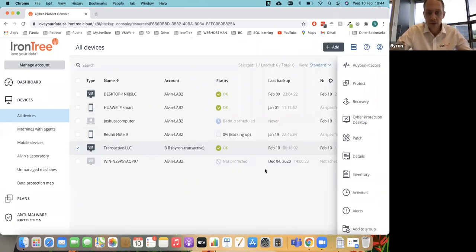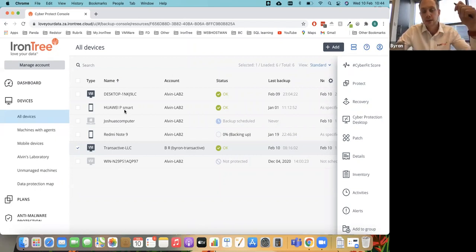Now, to finish off, email notifications. Email notifications are handled either through the client logging into their backup console directly, or you, as a reseller, from your reseller console can enable and disable email notifications for your clients. So remember, I'm in the backup console. This is the client-specific backup console.